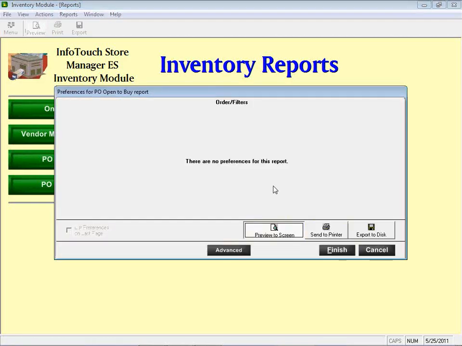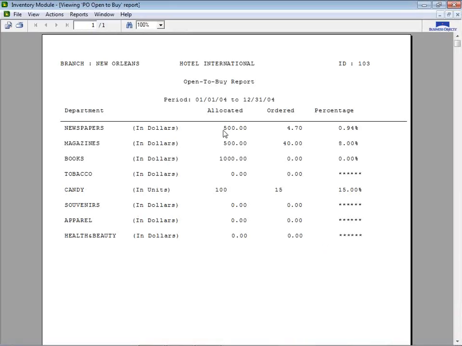The PO Open to Buy report is going to take information from the Open to Buy section in Setup Inventory, where by department you tell us over a date range, which we haven't modified in a while, the dollar or unit amount that you're going to expect to buy in this period. And we'll take a look at the amounts you've already ordered and give you a percentage of what you've ordered against your budget.